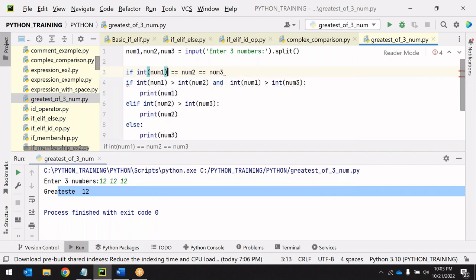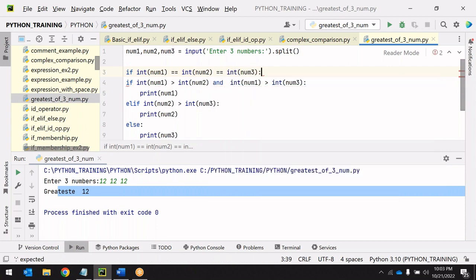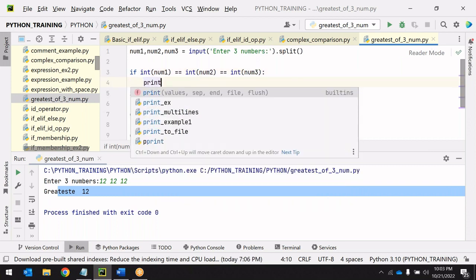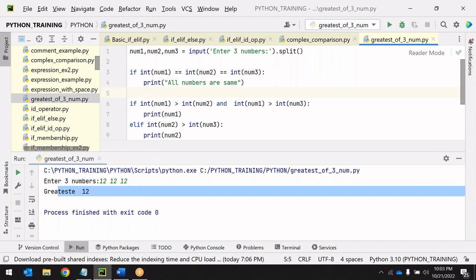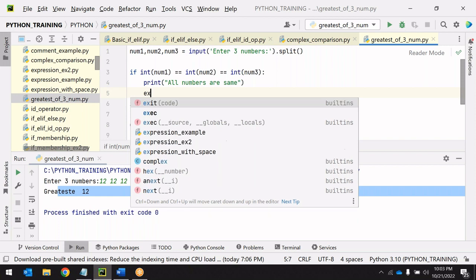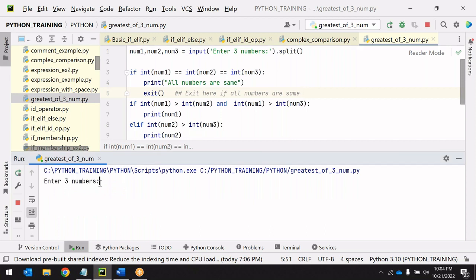So when you are taking multiple input values, you can cast them like this, or else if it's taking a single value, directly do the casting in the input itself. Now I can specify print all numbers are same. I should exit here, because if numbers are the same, do not proceed further. Running this program with 10, 10 and 10, you can see all numbers are same.